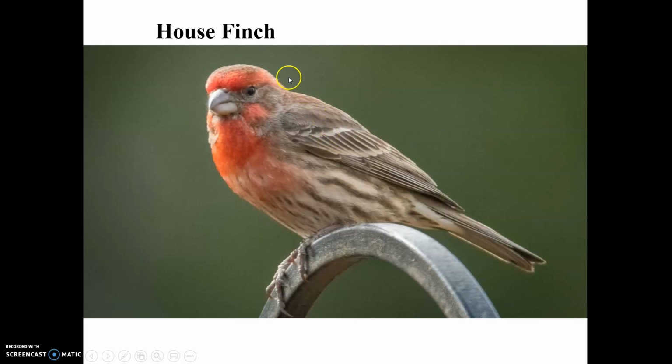What we do see is the obvious red face. It looks like someone took some red spray paint and gave it a puff in the face. That extends down into the breast a little bit. And we do have some kind of light brown streaking on the belly of the bird as well.